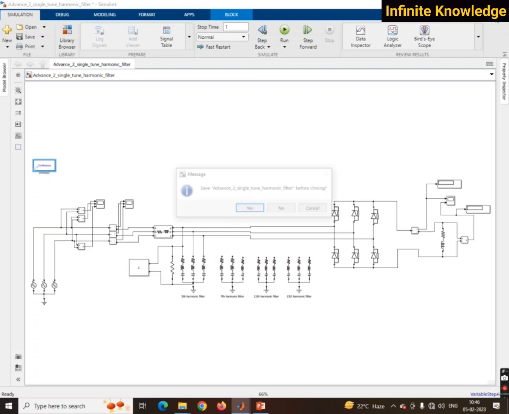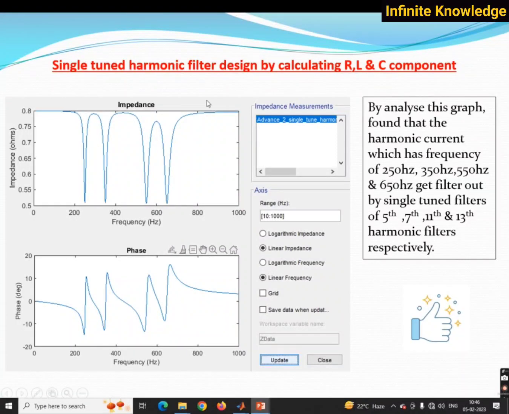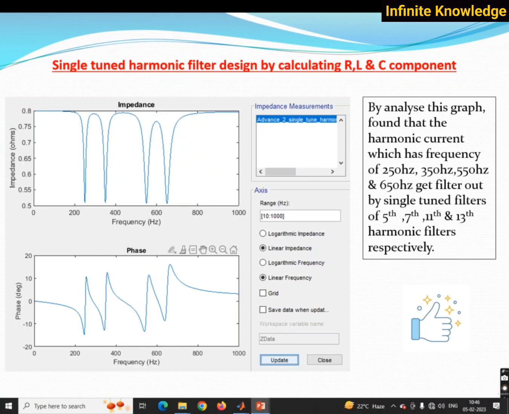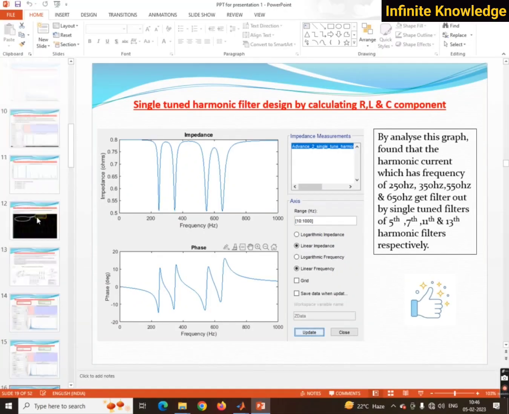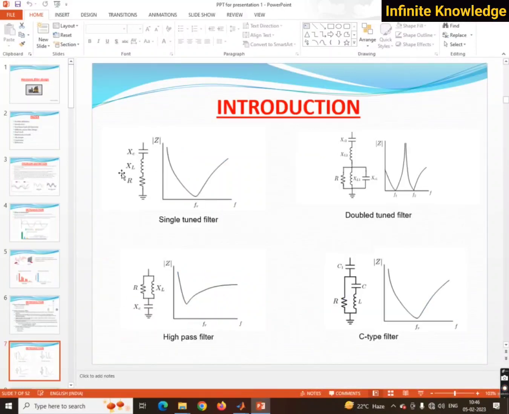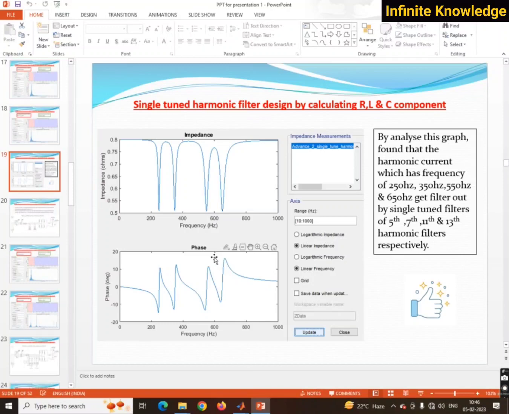Okay, so we are going further. Now we are done with the single tune filter. In the previous slide, we designed this filter and checked the response also. At a particular frequency we get a minimum impedance. You can see in this graph, at a particular frequency we get a minimum impedance.